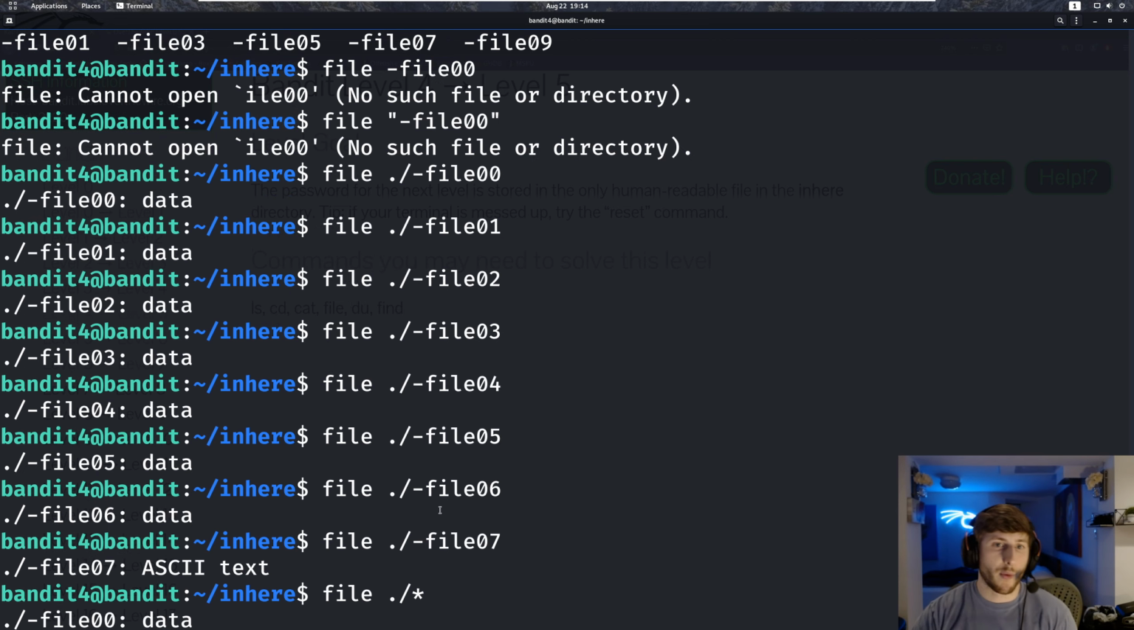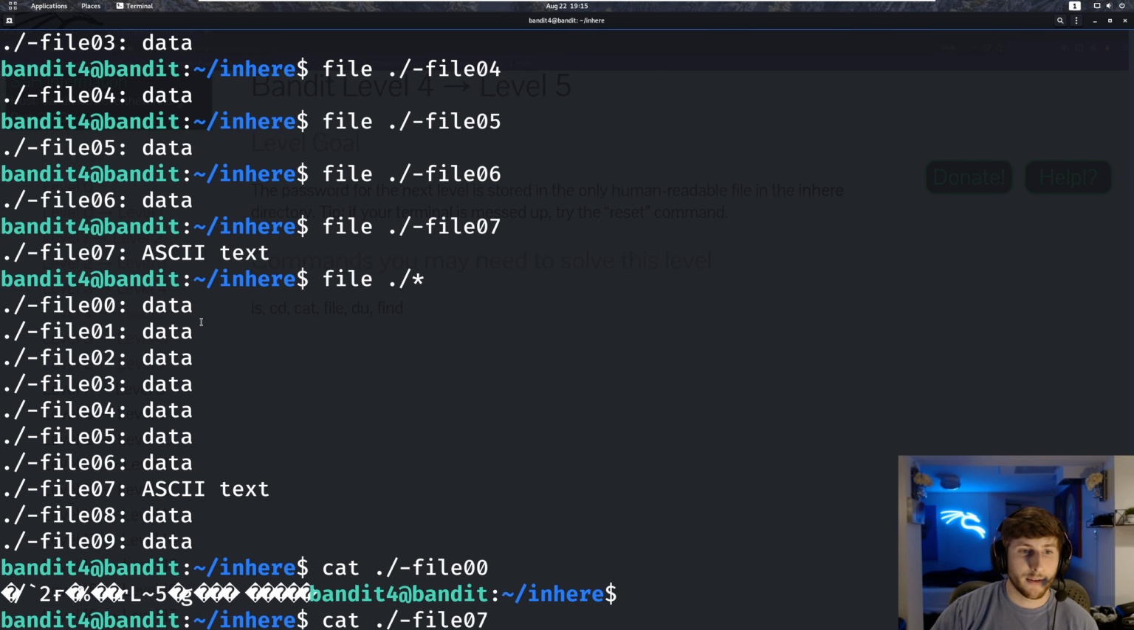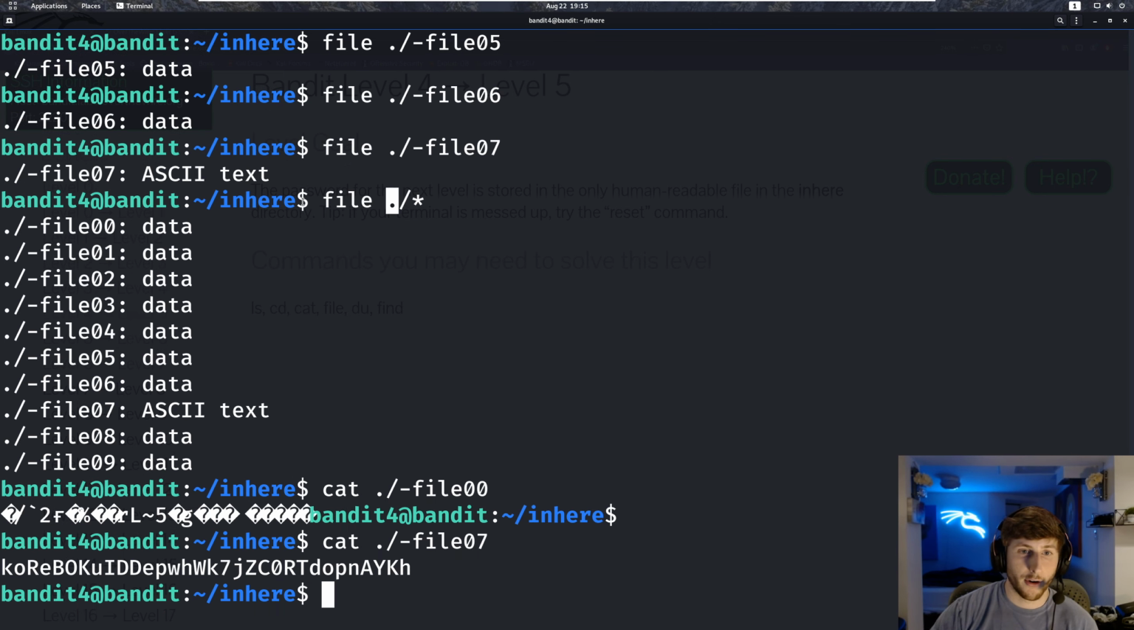Just to explain one more time, this file command will tell you the type of file that you are currently looking at, right? If we do the file command, period for current directory, slash, and then this wildcard, this asterisk, it'll query all of them in the whole directory at once, so we don't have to do it individually like I showed before. And here we are with our password.